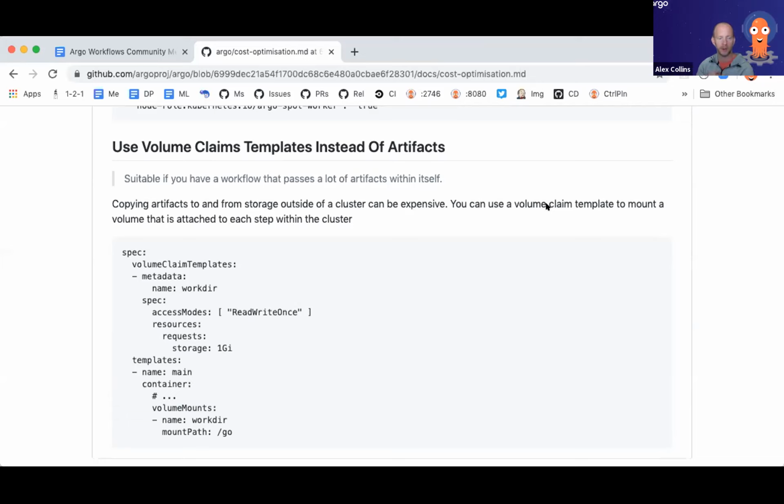That might be quite good, for example, if you're running a CI workflow. So you can create a volume that acts as a workspace or a working directory, and that's shared between all steps in your workflow. And at the end of the workflow, you can then zip those artifacts up and upload them at the end.